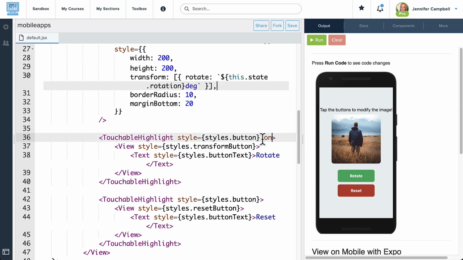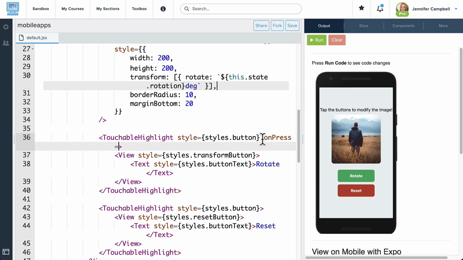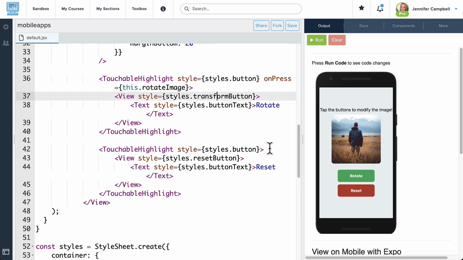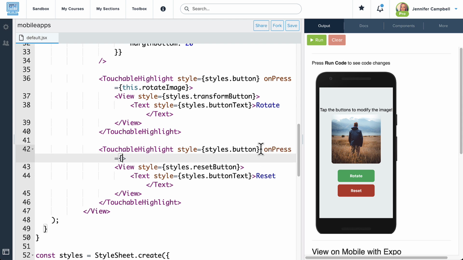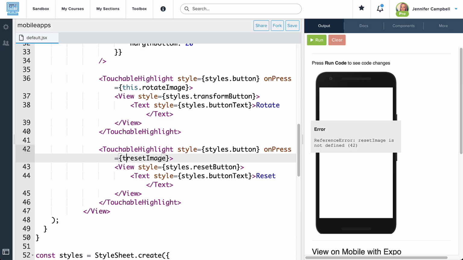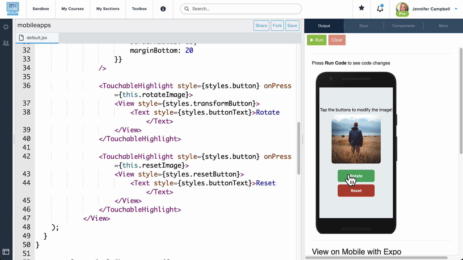Here's the rotate button. And this one is the reset button. Now let's run our program. Oh, don't forget that this. Now our rotate button will rotate the image, and our reset button will set it back to a degree of 0.